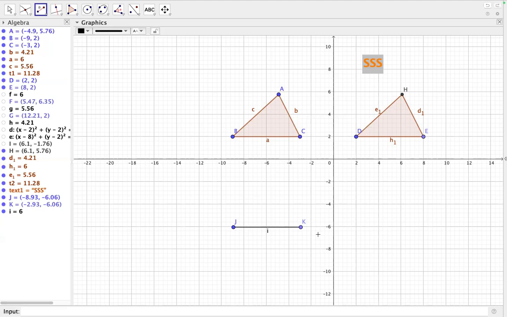So we have first created the side. We are using side, angle, side, and we've created this side. The next thing is to create the angle here, then the next is the side. So we've created this side, now we're going to clone the angle here, then we clone the other side.